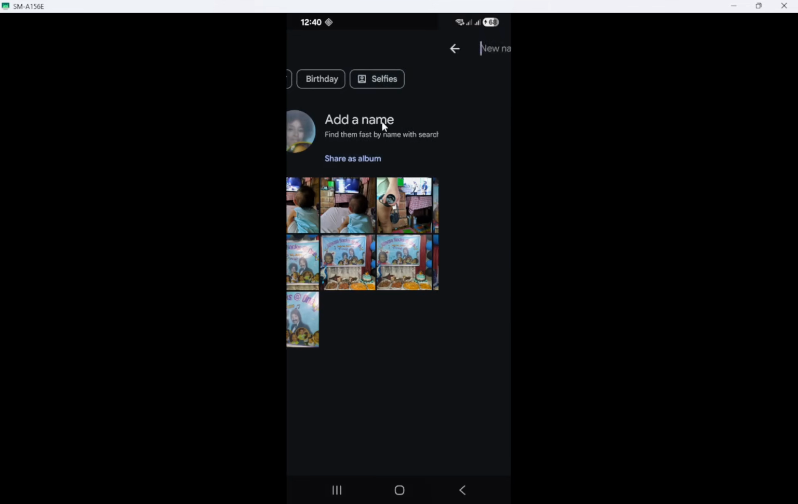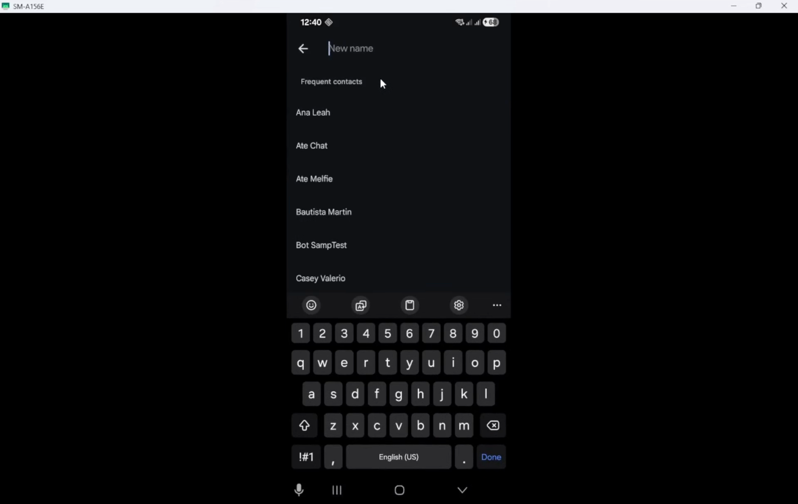Next up, you'll want to select a face from this list. Tap on a person's face and you'll have the option to name it. Naming a face is crucial because it allows Google Photos to link all images of that person together. This step is important because it streamlines your future searches.